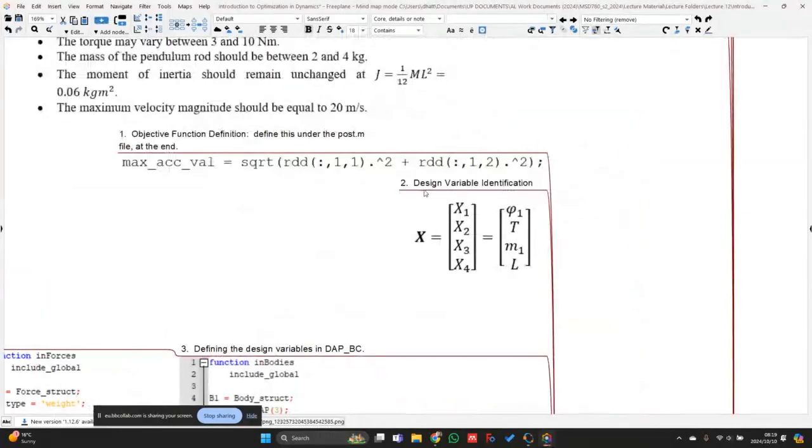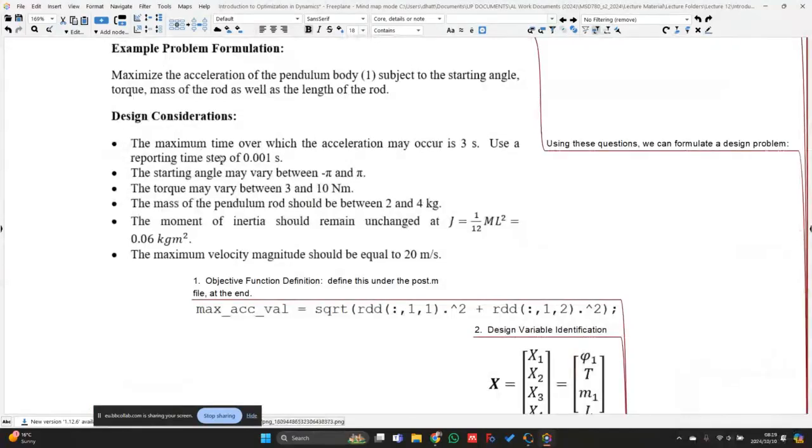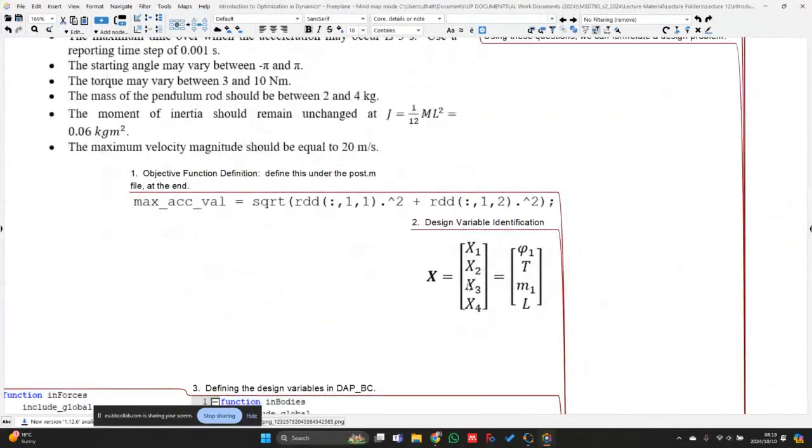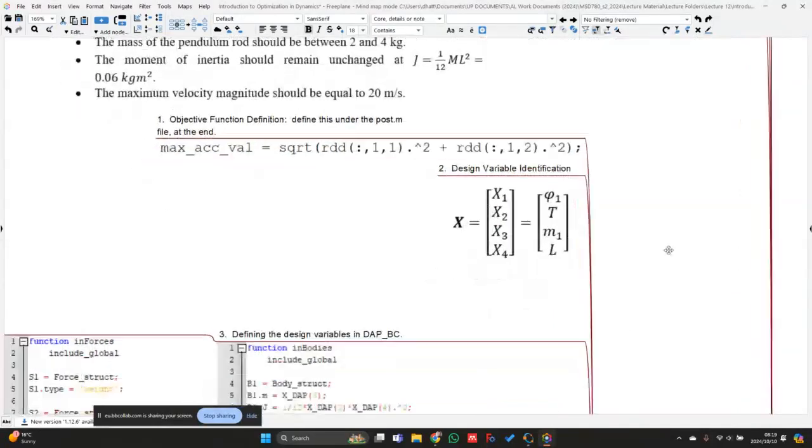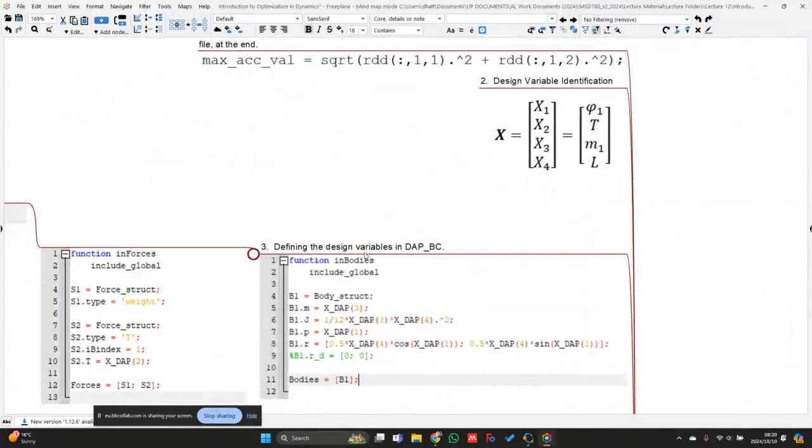But once that is done, we then want to go and identify the design variables, and we also want to assign an index to each of these variables. And just looking at what we specified initially, we said that it's the starting angle, the torque, the mass of the rod, as well as the length of the rod. So I just grouped all of this together in this design variable vector. So x1 is then the starting angle, phi 1. x2 is the torque that we applied to this pendulum rod. x3 is then the mass of the pendulum rod. And x4 is the length of that rod. Okay, so once that is done, then we just need to go and define these design variables in DAP-BC.